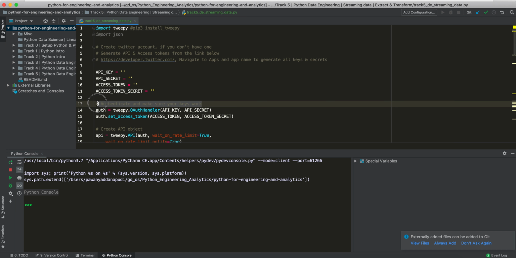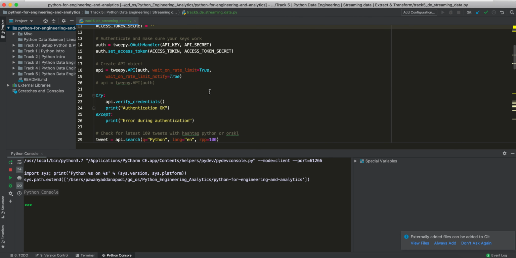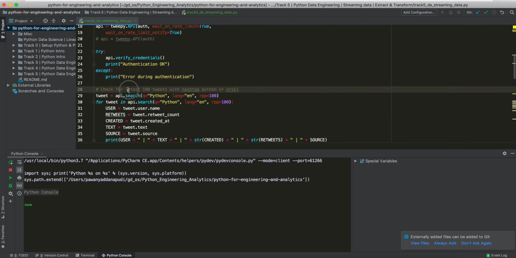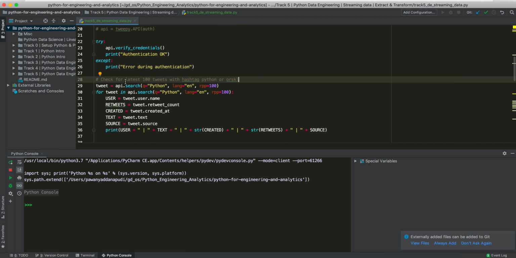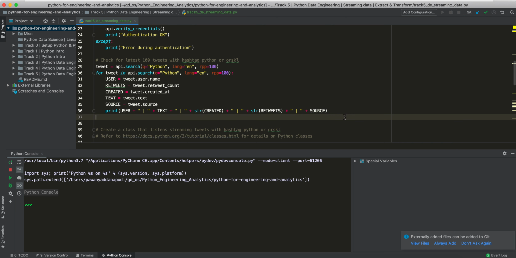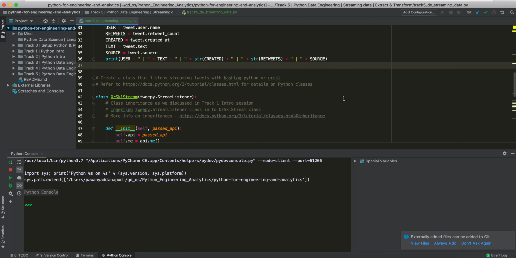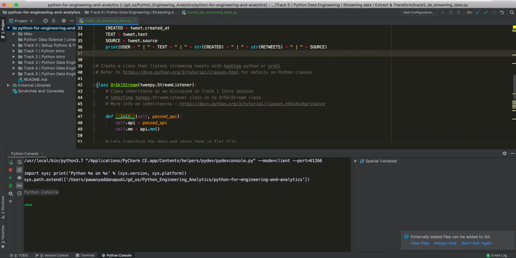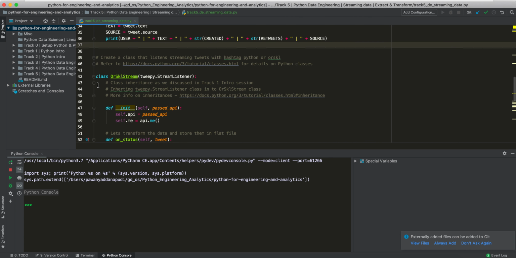Then we are going to see how my authentication is going to work. Then we are going to create a test example so that you understand how your API goes and searches for a certain field that you want to search. I'm also going to print the output for you, so that you actually see what the output looks like from the Twitter console. Then I'm going to tell you how to create an object, with class variables, so that it continuously listens.